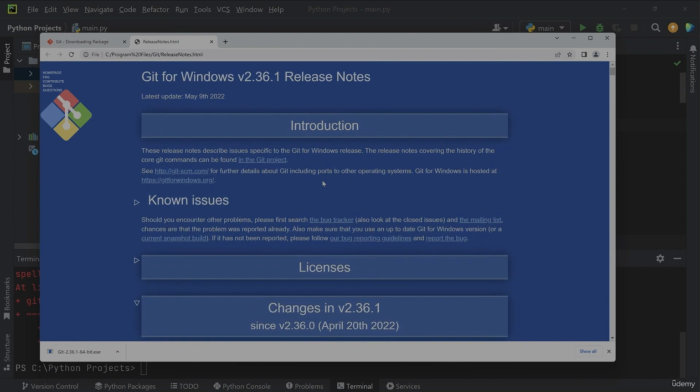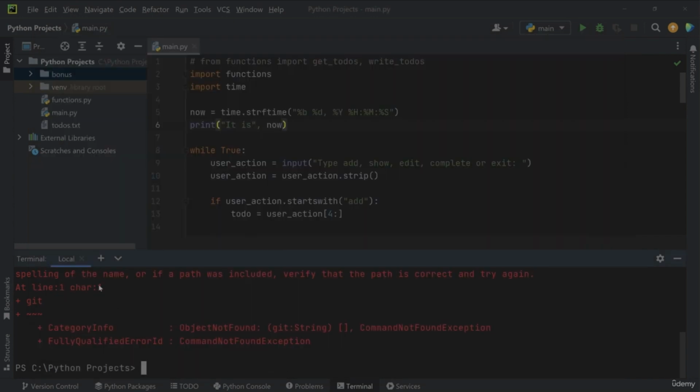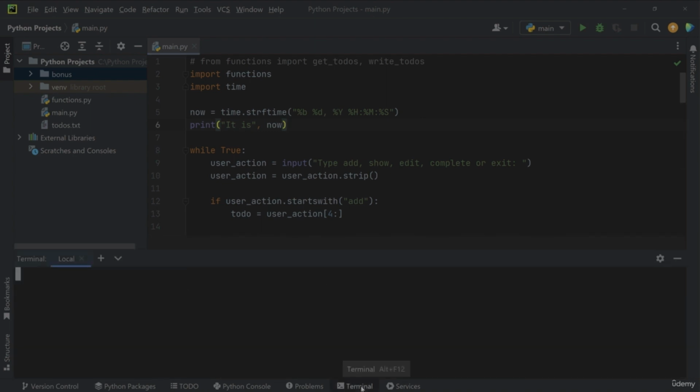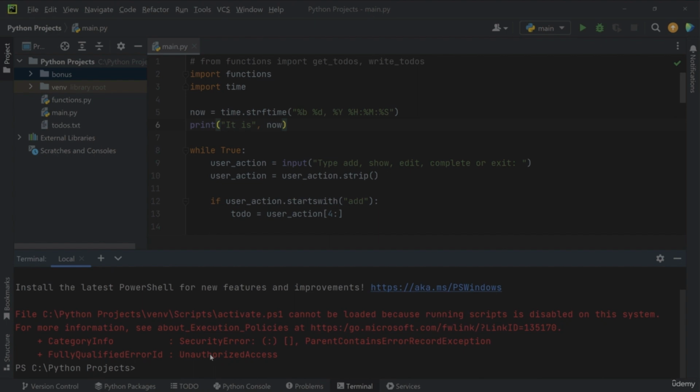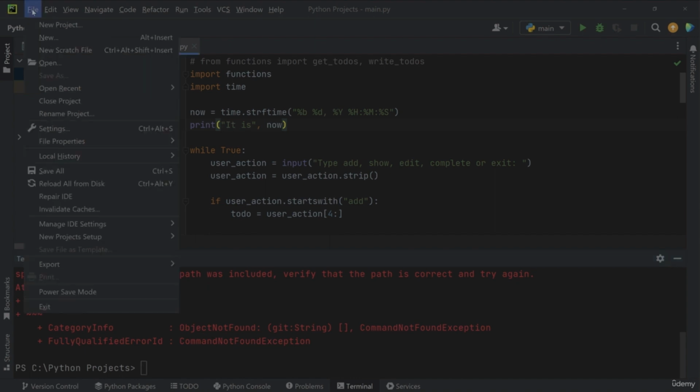These are some release notes. I'll close that. And then I'll go to the PyCharm terminal. I'll close the terminal and open it up again. And then I want to try git. Press enter. If that didn't do anything, then you might want to restart PyCharm. So exit and open it again.